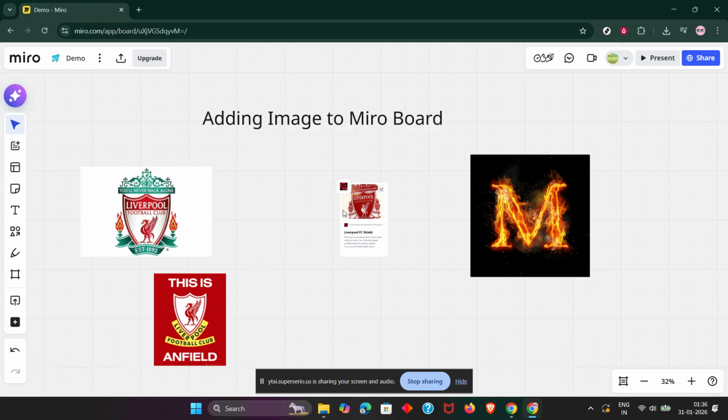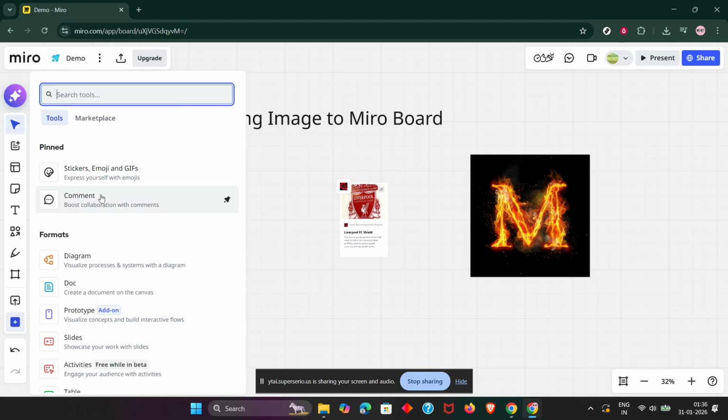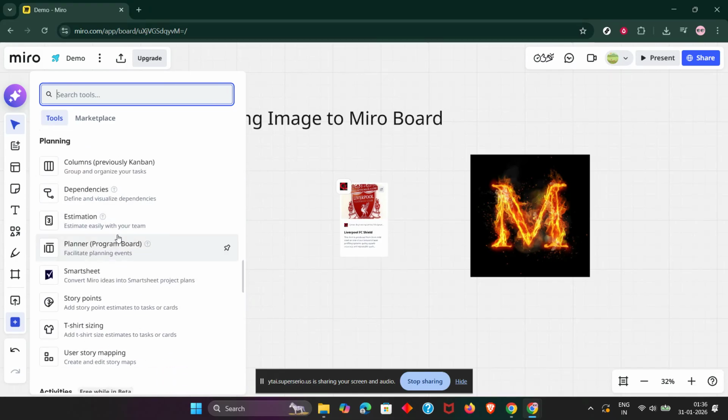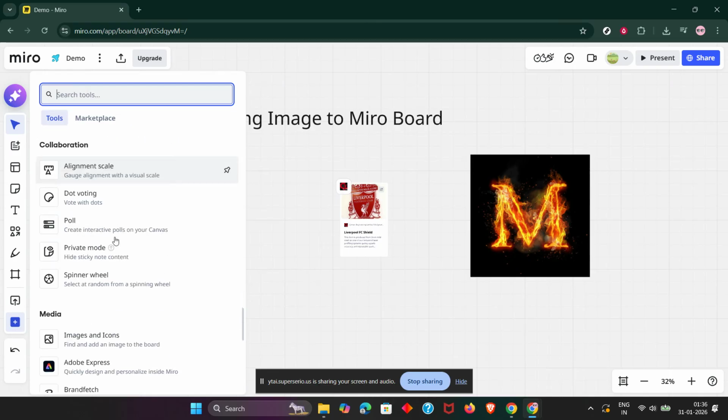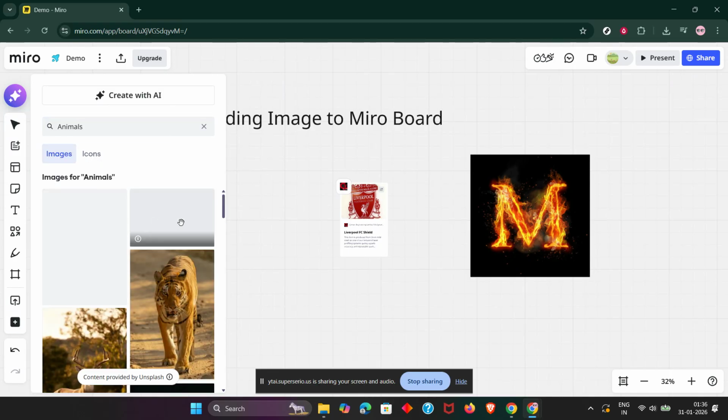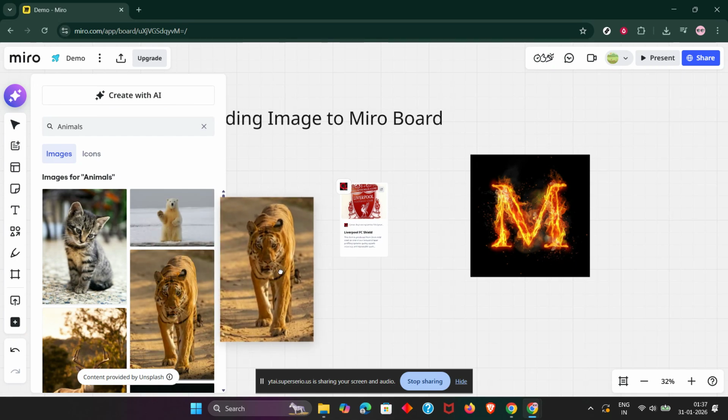Finally, Miro also has a built-in image library. Click on the Apps menu or search for Images or Unsplash. This allows you to search for high-quality stock photos directly inside Miro without leaving the board. Type in a keyword, browse the results, and click an image to insert it instantly. This is perfect for mood boards, presentations, and visual planning.